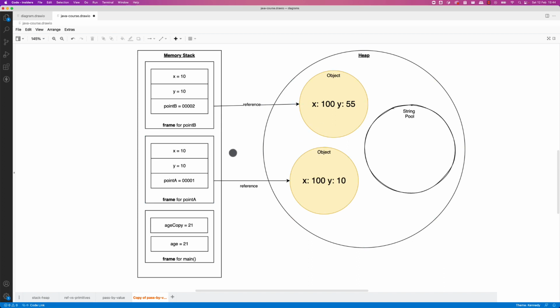So hopefully this concept makes full sense, and moving forward, you understand the difference between primitives and reference types and how they work in memory. And remember that they are always passed by value. So the reference here is the address where the object lives within the memory.